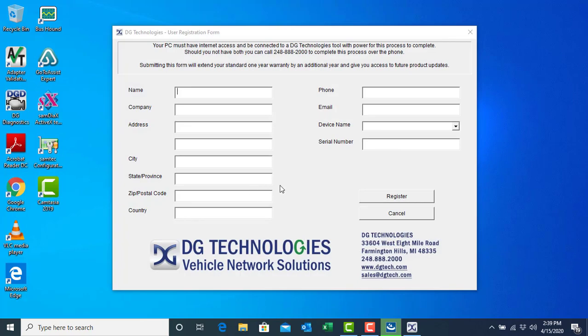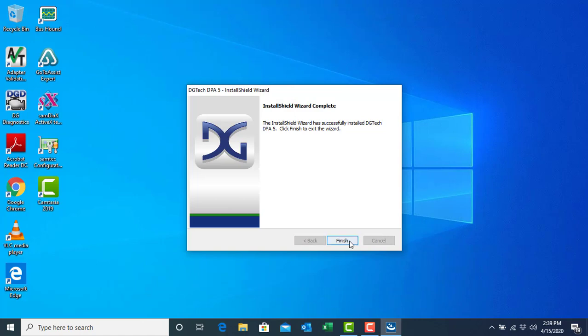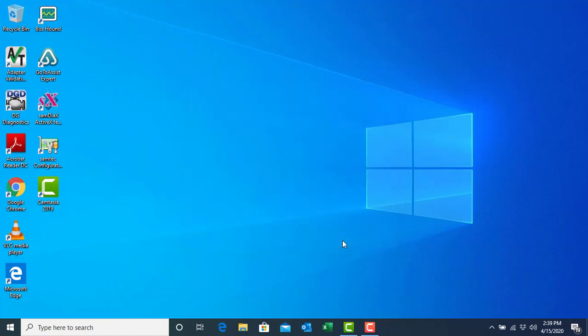Okay, now you come to the registration screen and you want to fill in all these fields. Here in my case it's a DPA 5 dual CAN. Type in your serial number and then click Register. Since I'm already registered, I'm going to click Cancel on this step. And then you click Finish.